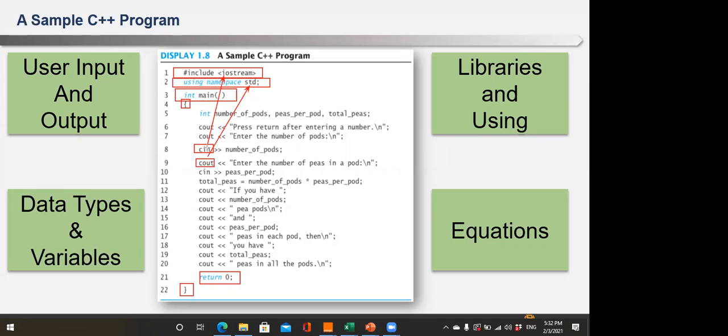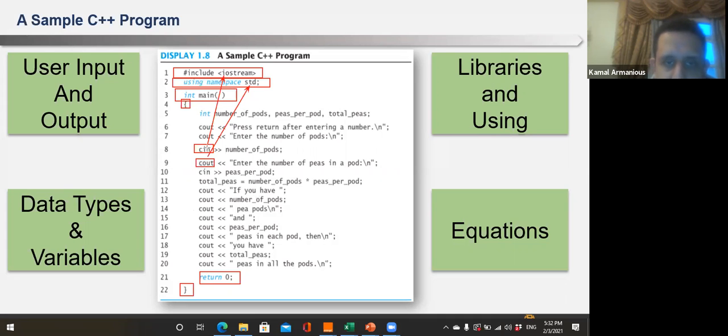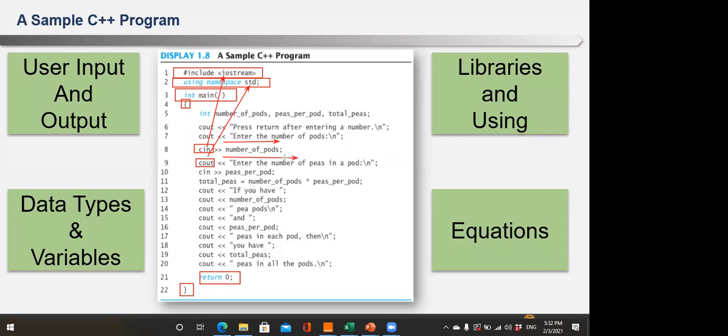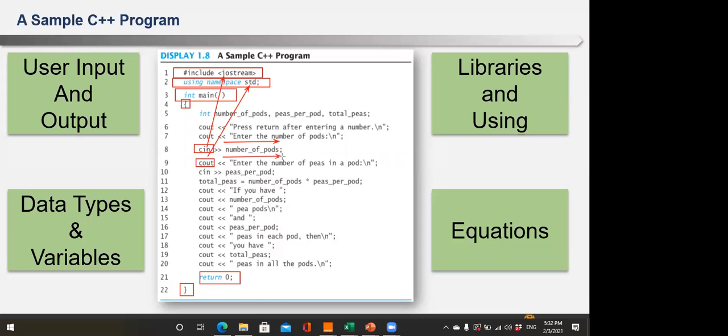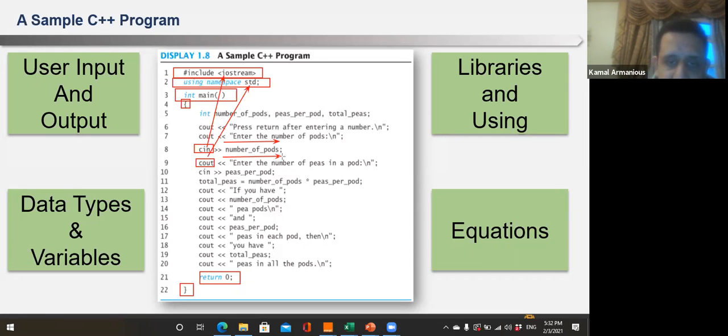Okay, and then cin means I want to get something from the user, so input something for the variable from the user. And cout means console out, console output: write something to the console. And then there's a small equation here, and then there are others here.